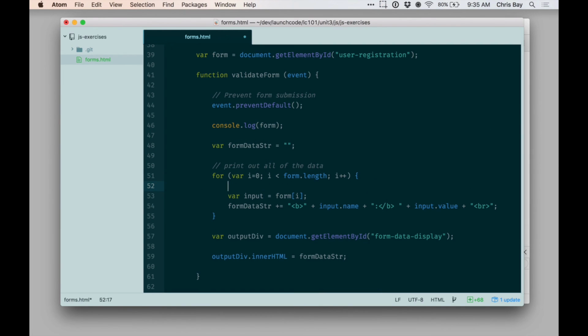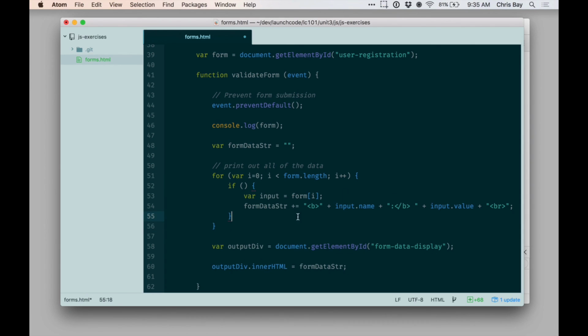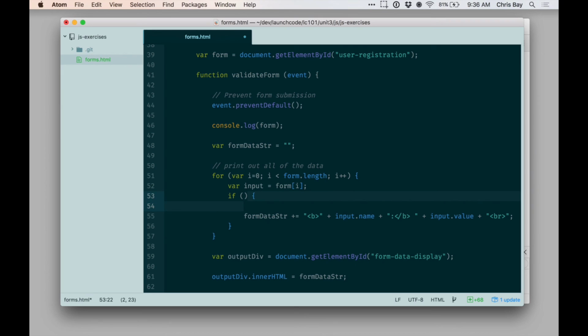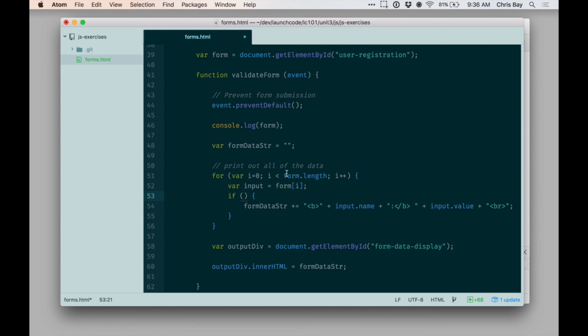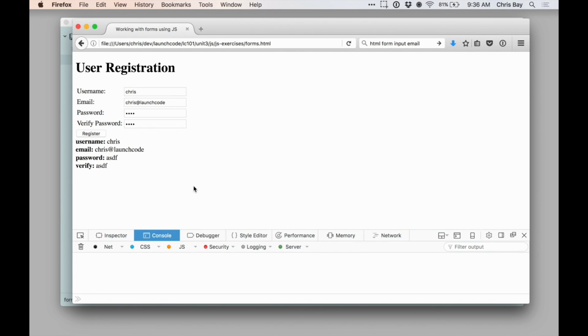Within my loop, I can put a conditional. I need to put the input before. I can only add this element to the string if it's not a submit button. So how do I test that? I can say input.type. There's a type attribute, and I want to say not equals. If the type of the input is not submit, then we add that to the string we're building up. Let's test that out. Okay, great. We're leaving off that stray input that's the submit button.